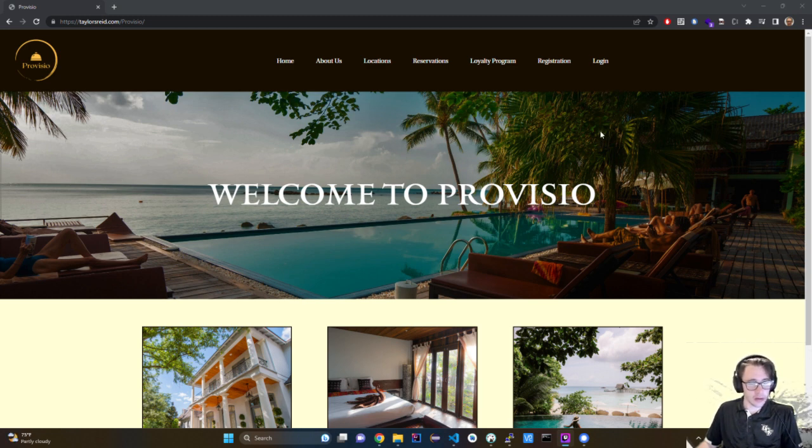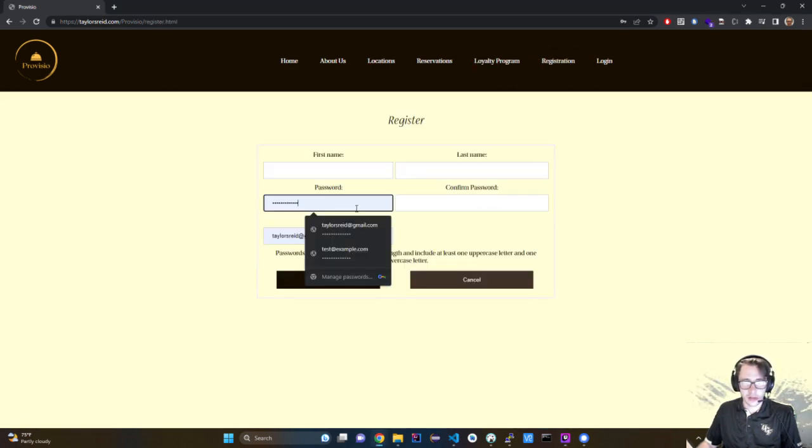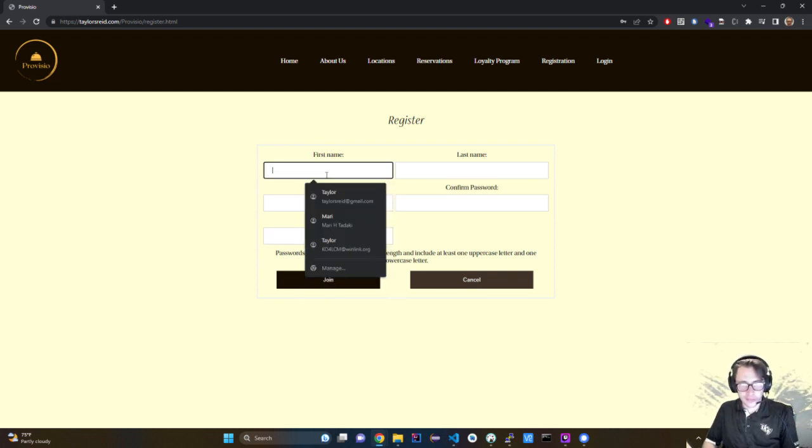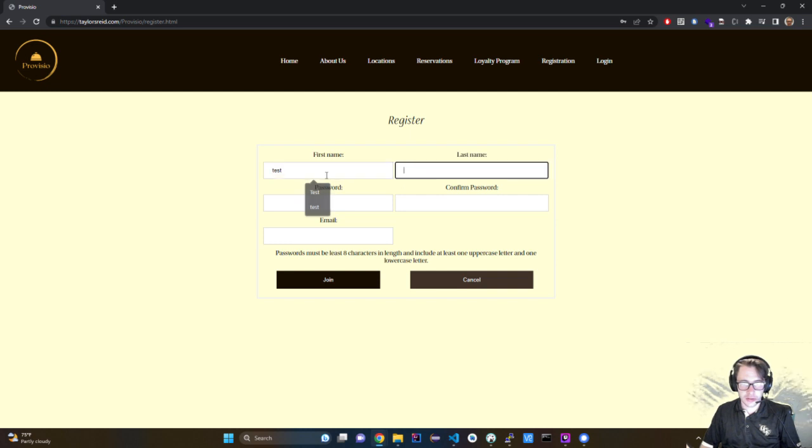So jumping from there, let's go to the login page. Or no, let's go to the registration page, actually. Okay, so we're going to register a new user here, and we'll name them test user.